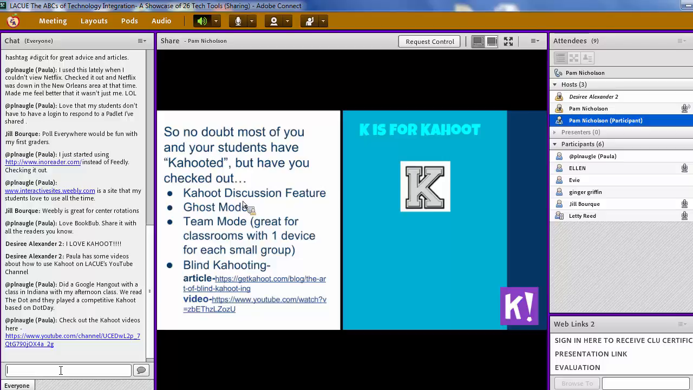And Paula's sharing some links for the Kahoot videos. Paula talked about the Kahoot that they did with the class in India and how cool that would be. I just think that would be so cool. Our teachers here today talked about the fact that what they want to do is they're going to start Kahooting across the district.